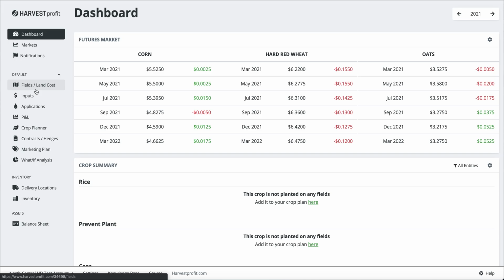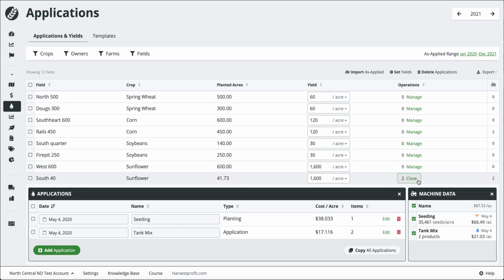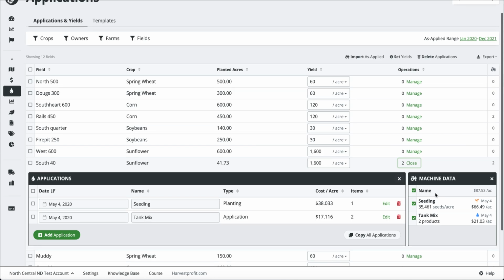And since I've already saved that budget to a different scenario, I can now come in and clear out my applications. And then you can start doing things like importing the data right off your machine data. As you can see here, we have imported a tank mix and a seeding application from the machine data. And now we can compare what actually happened to what we budgeted to happen in the field.